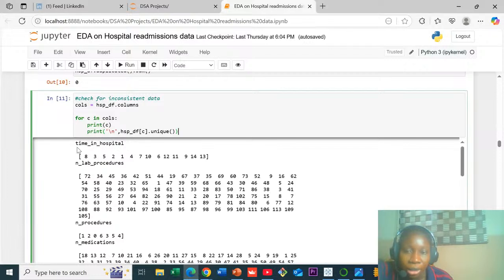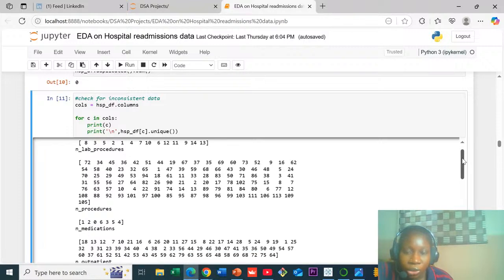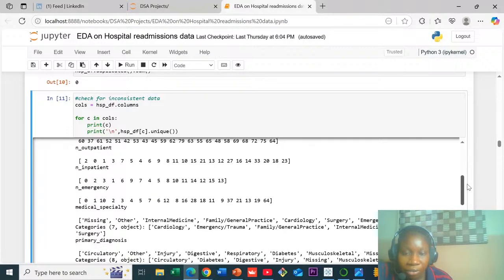So for example, you can see the time spent in the hospital. These are the unique times. We have 8 days, 3 days, 5 days, 2 days, and so forth. For lab results, number of lab procedures, these are the unique number of lab procedures every individual has carried out. For number of procedures, we have 1, 2, 0, 6, 3, 5 and so forth.